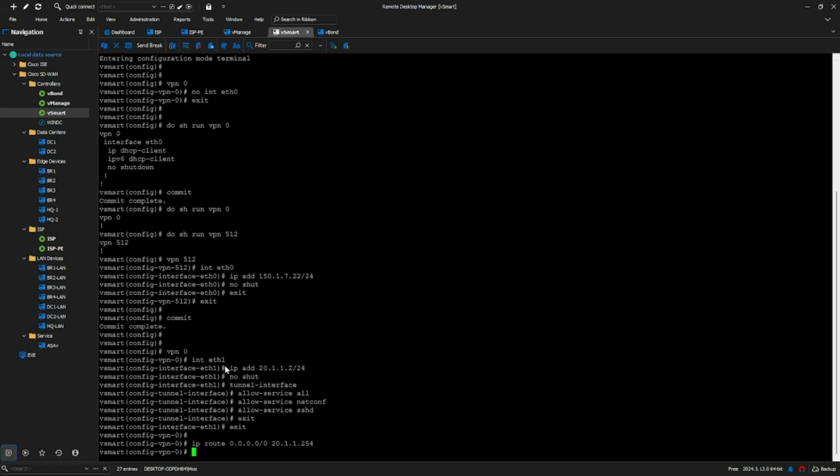So first we are saying the transport interface is ETH1 connecting to the internet. This is the IP address. We want to make it a tunnel interface. We want to allow all the services. Netconf is for programmability or API connectivity, in order to push the configuration remotely from the vManage, and sshd is to get SSH to this particular IP. Always the transport should be a tunnel interface, otherwise your vSmart, vBond and vManage will not synchronize.